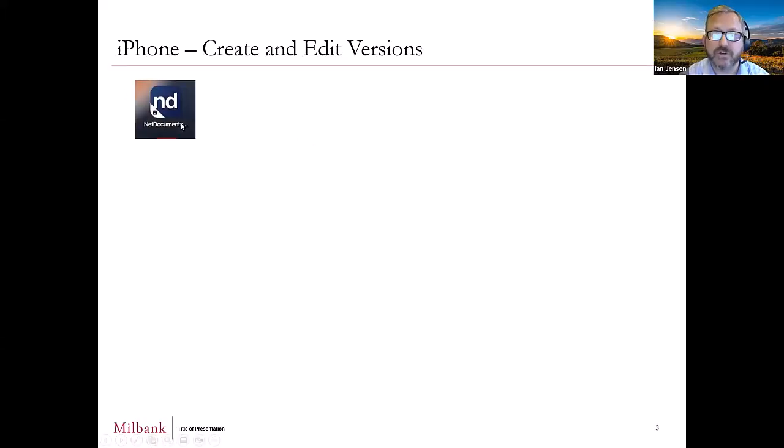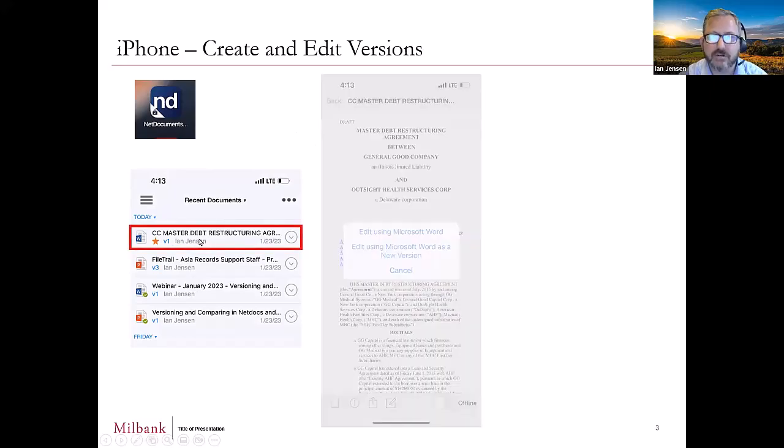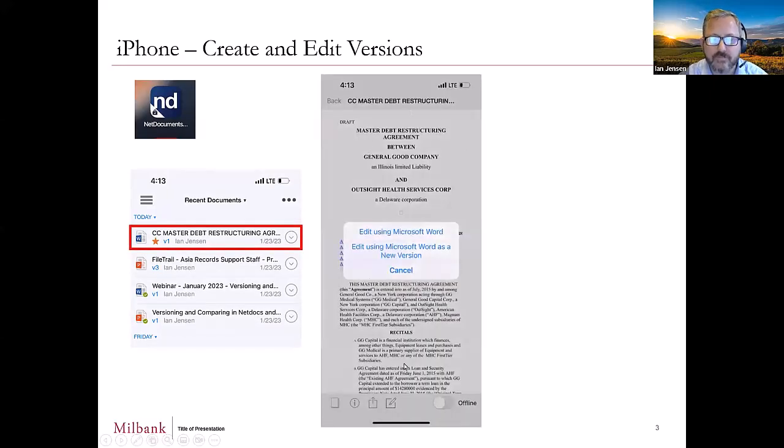What you could do is you could install NetDocuments from Comp Portal if it's not already on your phone, and then you can tap the ND icon and it opens up like your recent documents. You could search documents. This is basically the whole document management system on your phone. And then you would just tap that version and the version opens. And then you would hit the little edit icon and it'll let you edit using Microsoft Word as a new version.